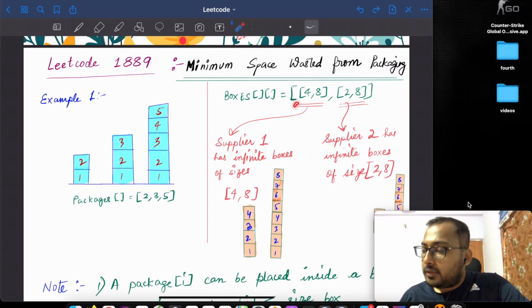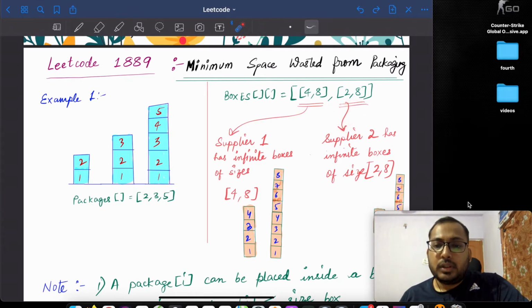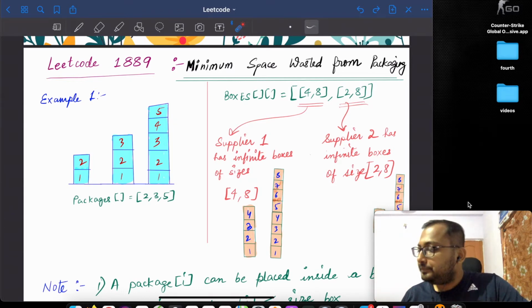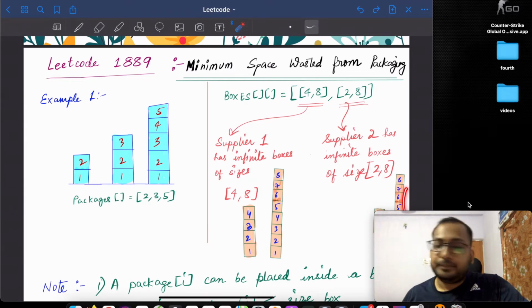So this row of value 4 comma 8 represents supplier 1, which has infinite supply of boxes of size 4 and 8. Similarly, this row denotes supplier 2, which has infinite supply of boxes of size 2 and 8, and these are his boxes.